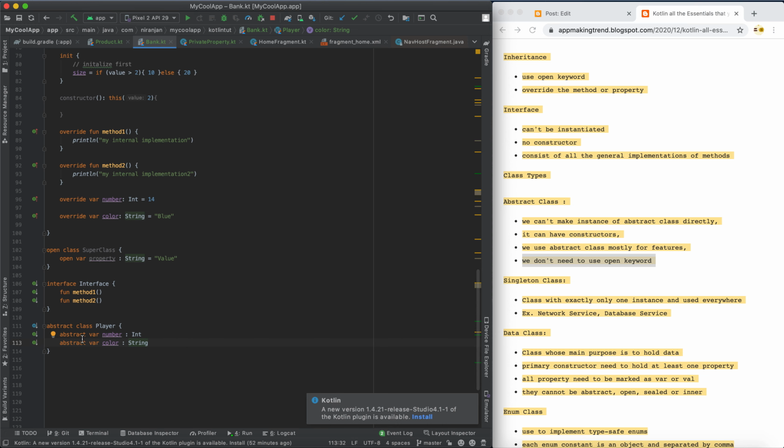All right, now let's see what a singleton class is. A singleton class is a class with exactly one instance, used everywhere. Let's create a singleton class.